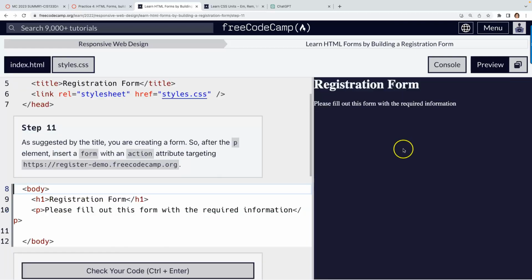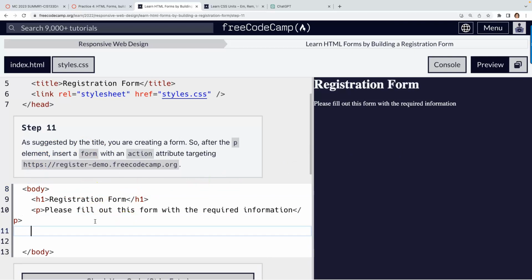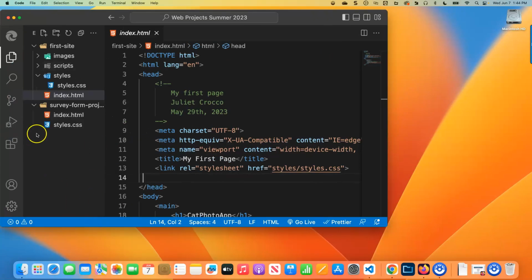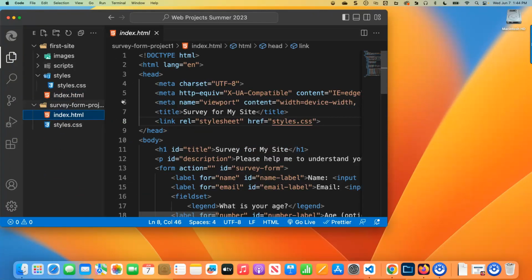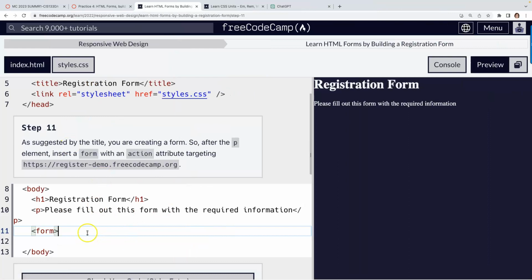Okay, so now, of course, we've got to make our form. So after the paragraph element, we're going to start our form. And we're going to use the action attribute. You know what, let's do this real quick. Let's see, I have it over here. Here it is. Form action. Okay, I'm going to take this whole thing and put it over there. We have done a form before up in the cat photo app.